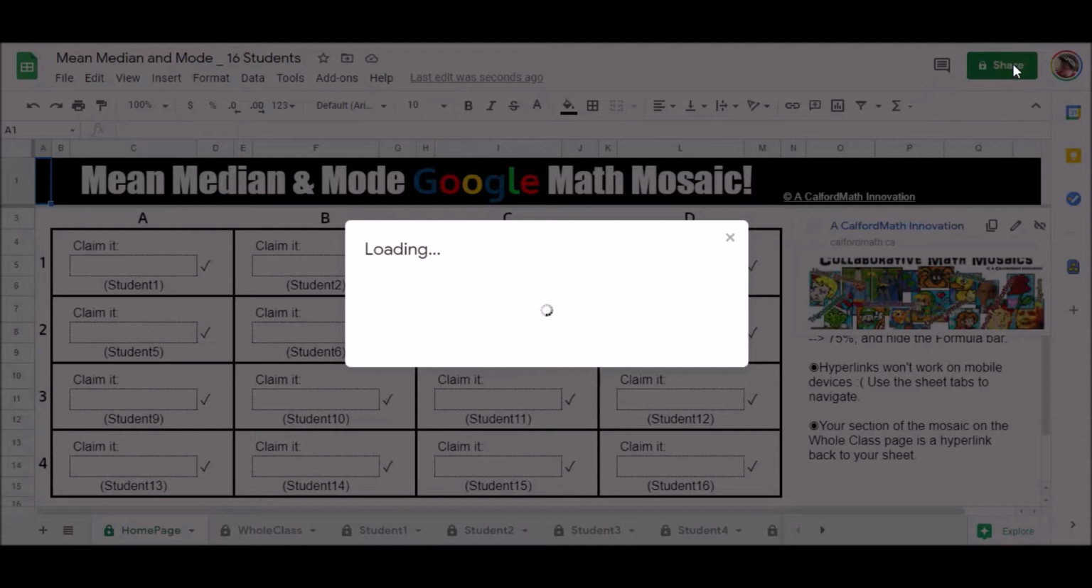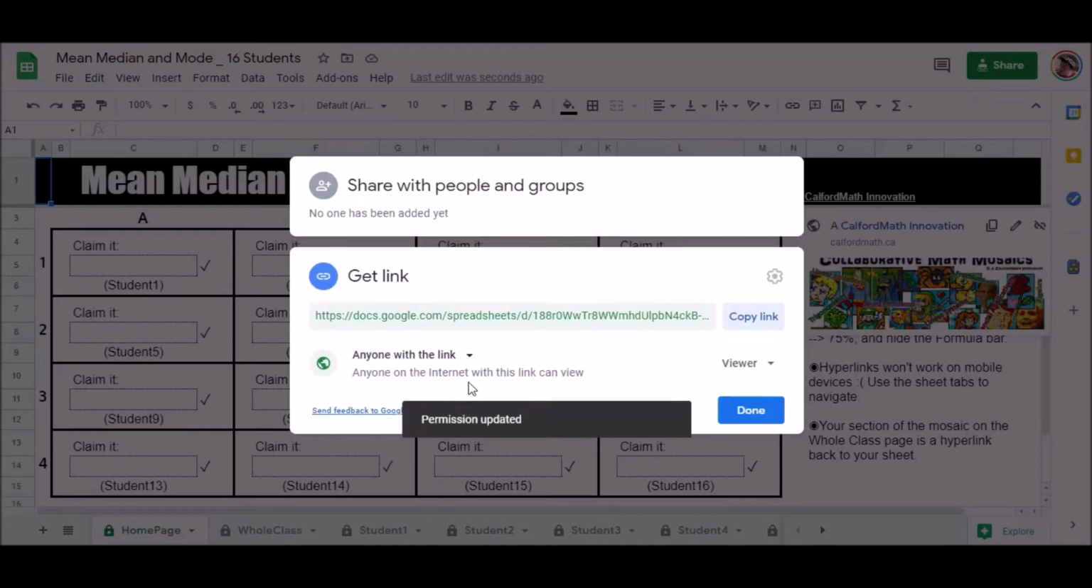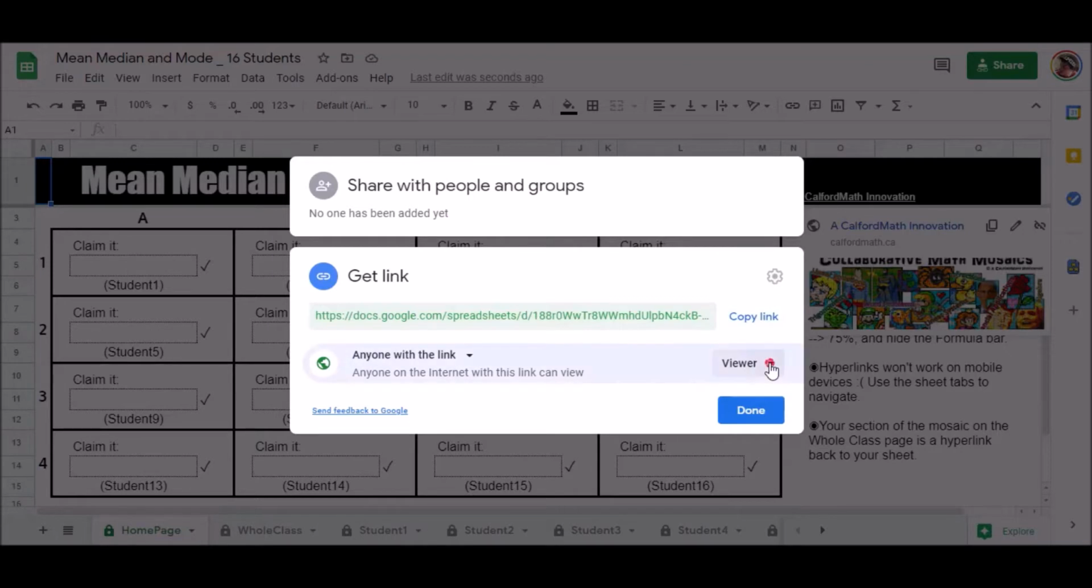You're going to click the share button, and it defaults when you save something to your drive as only to you. So you want to change that to link sharing. So anyone with a link, or if you prefer, anyone in your organization with the link. The important part is that they can edit it.